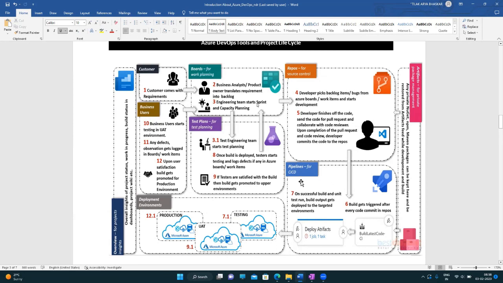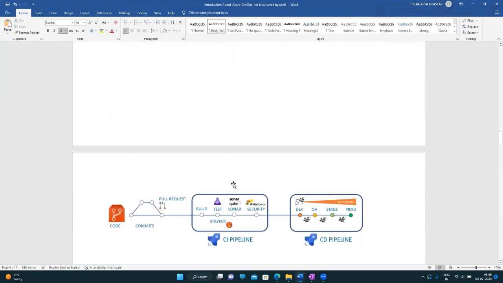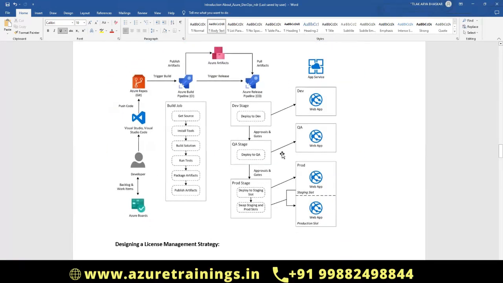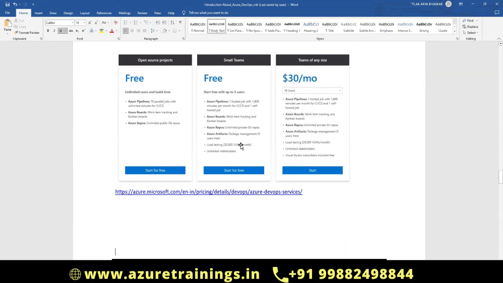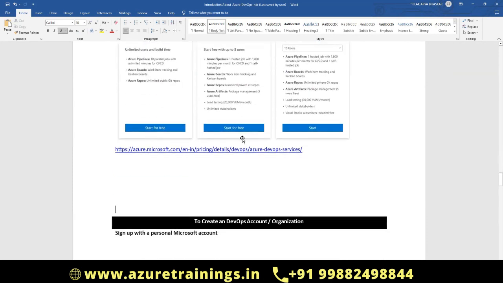Then once your pipelines and builds are ready, how to move those objects to the testing, UAT or development environments, basically deployments. Once that is done, how to deploy into production. This is what we discussed, the different phases of deployment: dev stage, QA stage, production stage. And we discussed the pricing also, how Azure is providing the pricing. So we'll go into detail today, starting with the introduction.